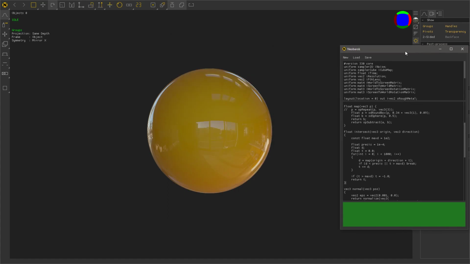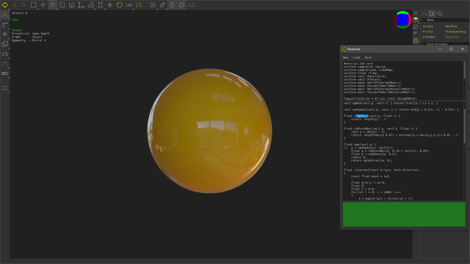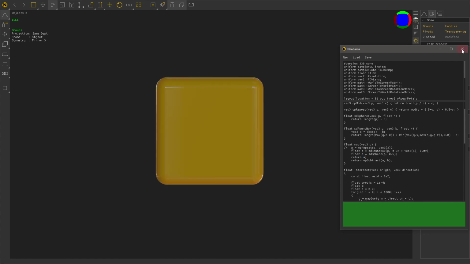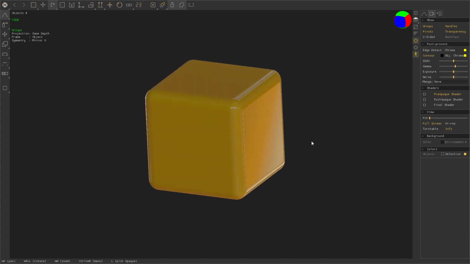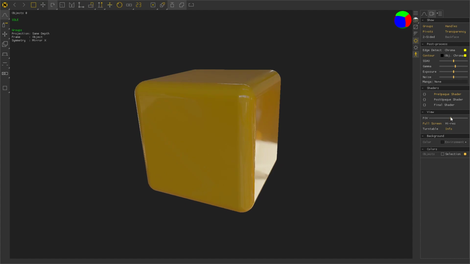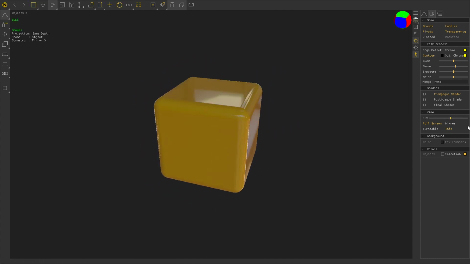So as you can see here, I have this signed distance sphere and signed distance round box. And in the map function, I'm actually calculating two distances. A is the distance to the round box, and B is the distance to the sphere. And right now I'm returning the sphere, but I could be just as well returning the round box. You can see that it works even in perspective projection.